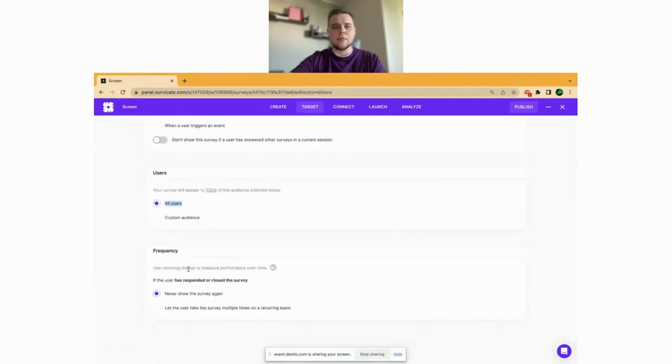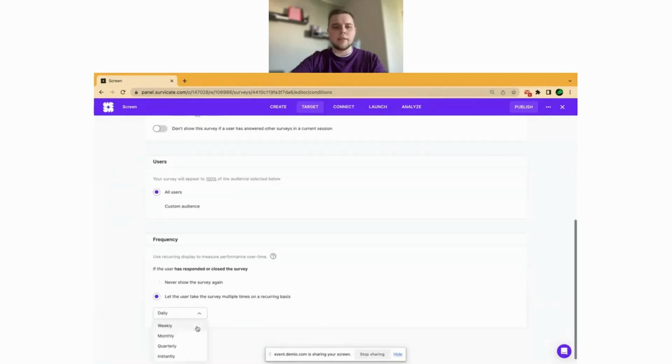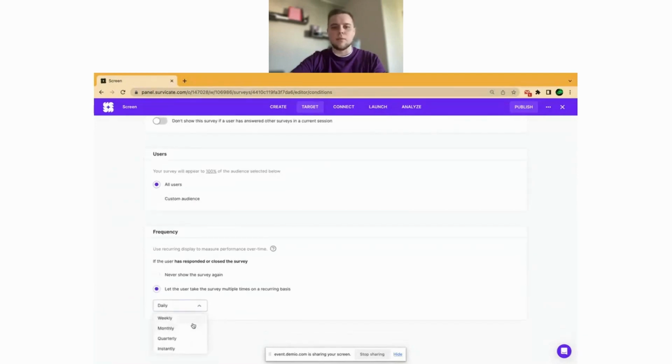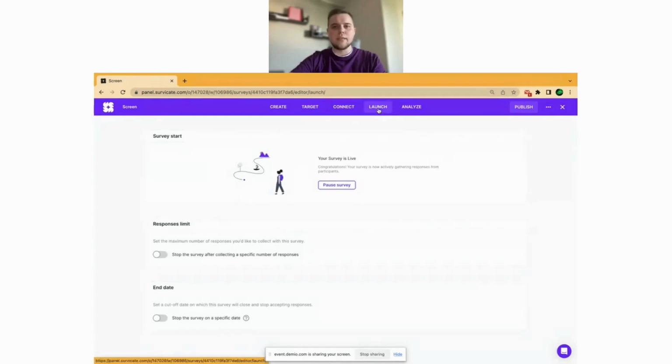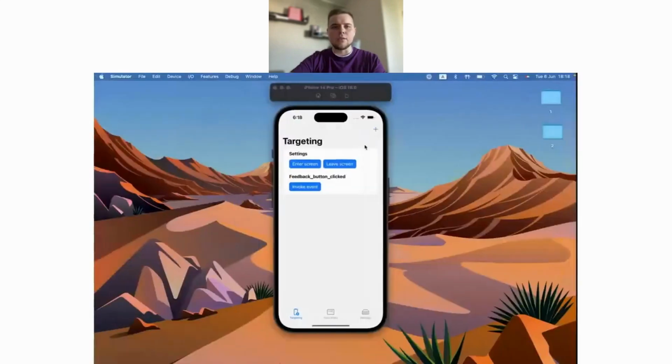And under frequency, we can define what to do if the user has responded or closed the survey. We can either never show the survey again or let him retake the survey after a week or a month or in a quarter, let's say. All right, so in the launch tab, we need to make sure that our survey is live and active. And let's see how it looks in the application.